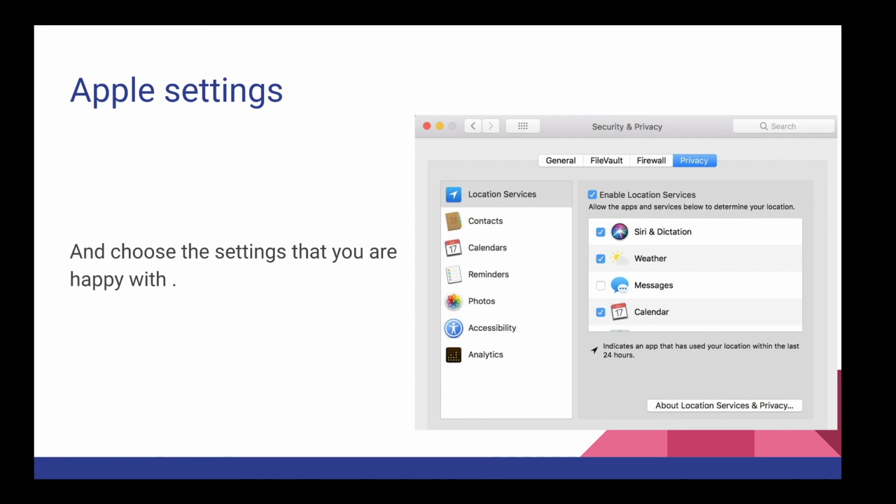Will I get any benefit from it? So let's quickly look at the weather app, for example. Does the weather app need to know my location? Well, yes, actually it does, because I want to know the weather where I am, not where it thinks I am. So make a decision for yourself. Does it need to know where I am?